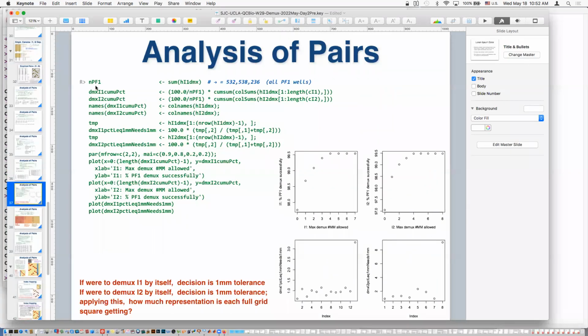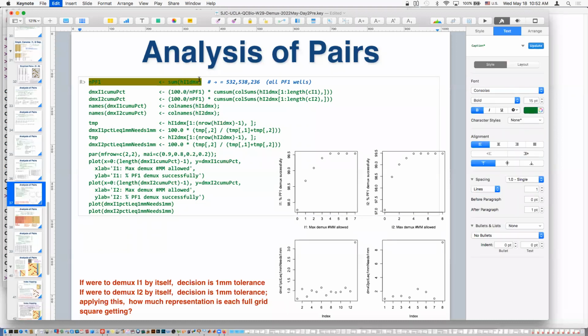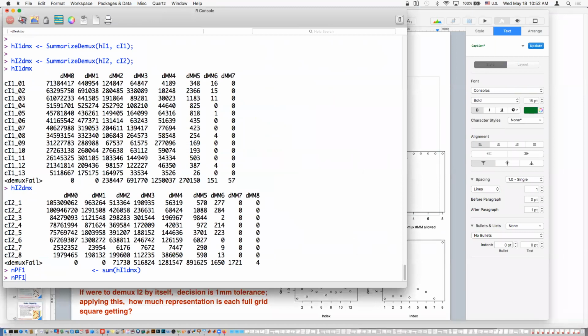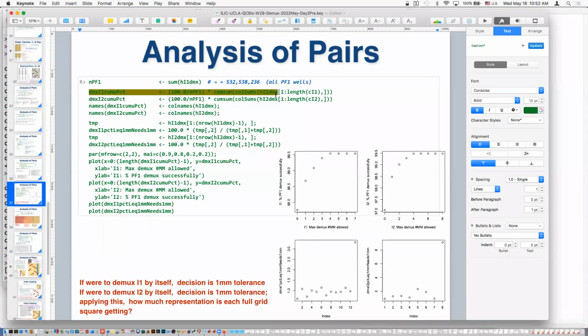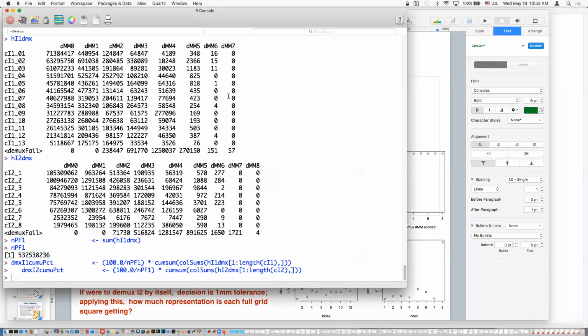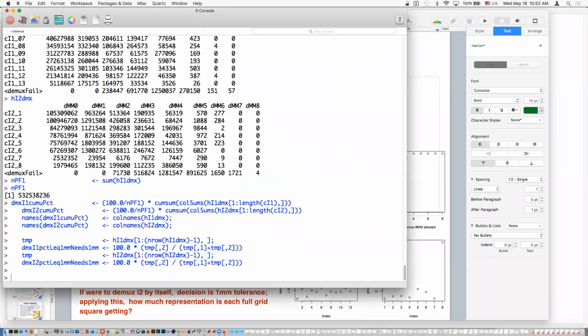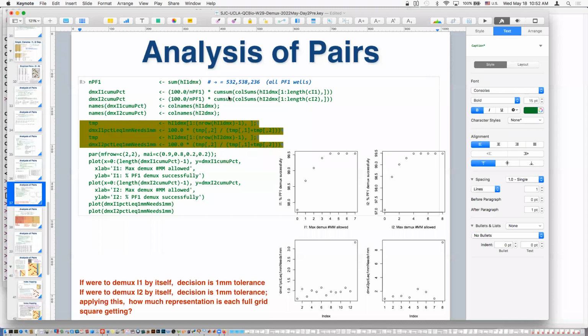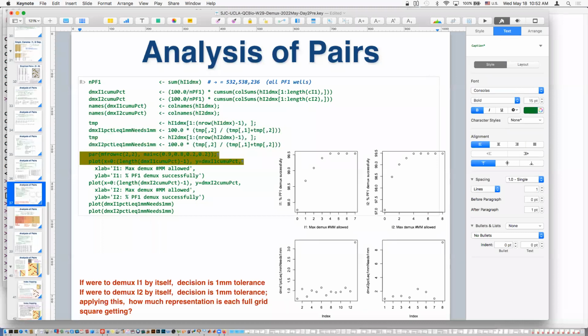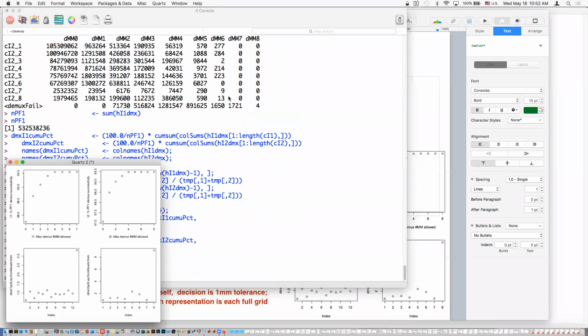Okay, now let's make the plots that we made before to decide what our Demux tolerance would be. I mean, it's going to be one, but let's keep ourselves honest here. That's the number of PF1 wells in the lane. These are the percentages. Make sure the names on those are correct. We put the percent of less than or equal to one mismatch, that leaves the one mismatch tolerance, say, and then let's just make a bunch of plots. Put them all in one plot.